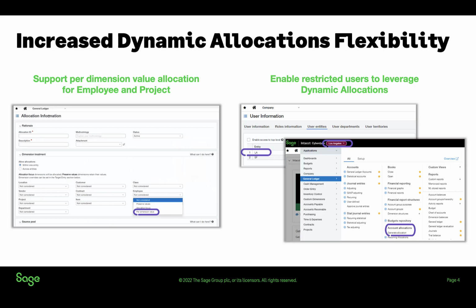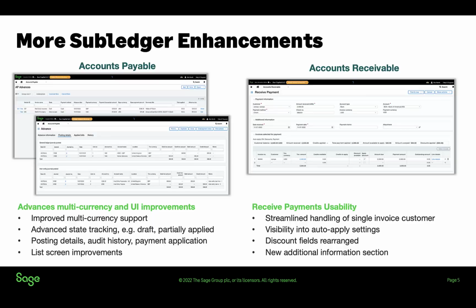Dynamic Allocations has also been enhanced so that users who have restricted access to a subset of entities can now leverage Dynamic Allocations. They can create and generate allocations just for the entities they have access to. Entity restrictions are preserved. 2022 Release 3 includes enhancements in AP and AR.